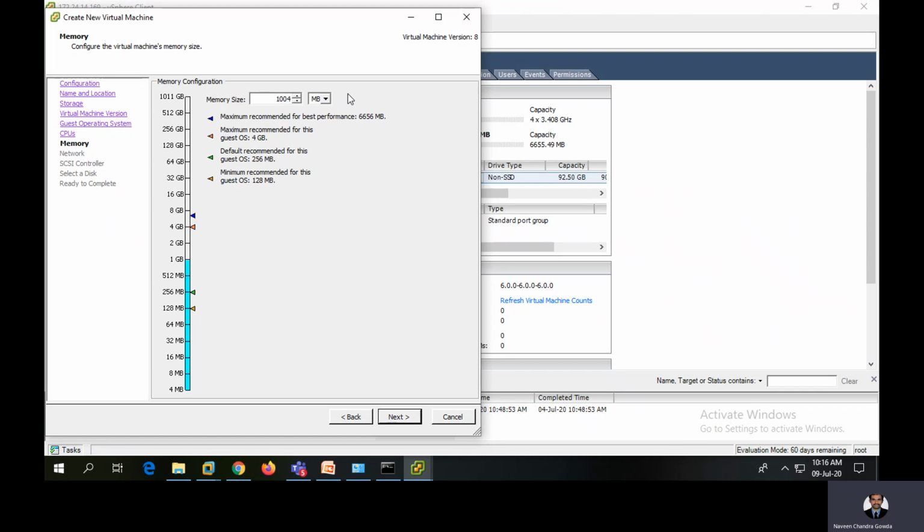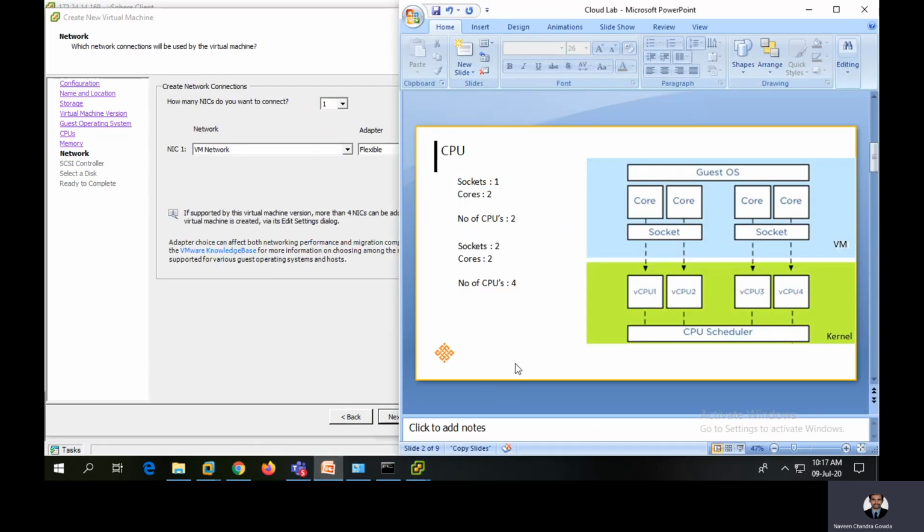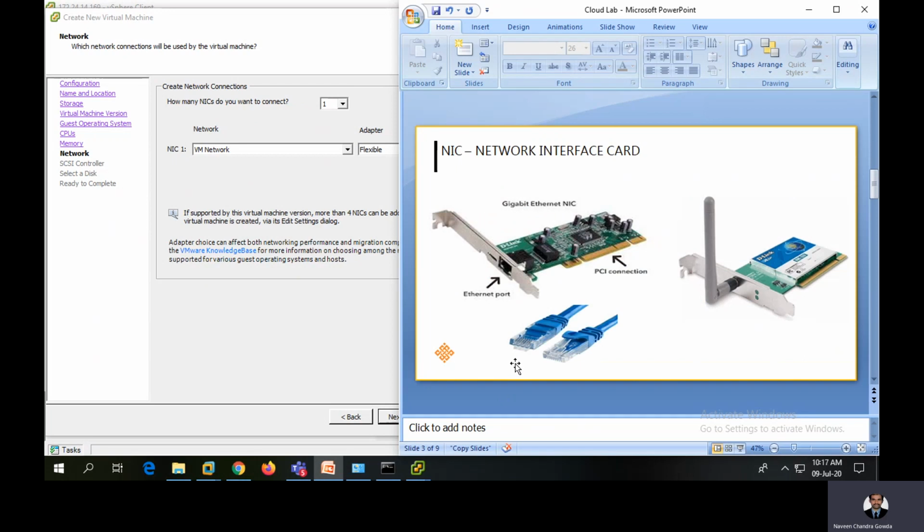I am just setting somewhere around 1000. So this is the RAM capacity for the VM. I'll go further, and this is the number of NICs. When I say NIC, I hope you know that. NIC is a network interface card, as the name itself says.